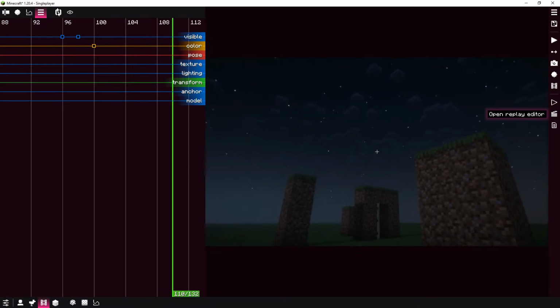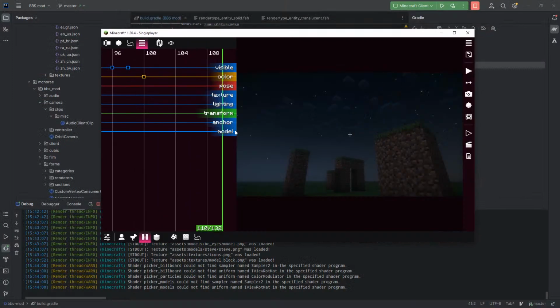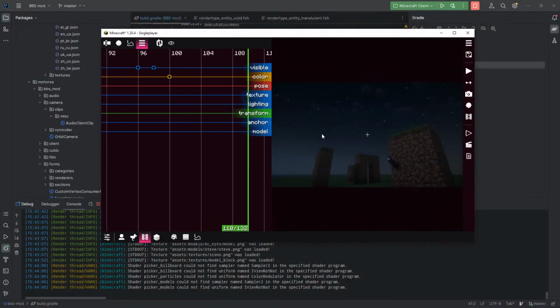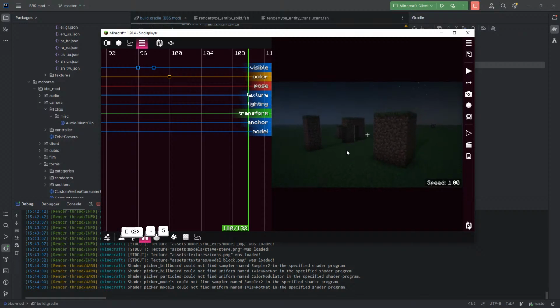Question: when you make updates for BBS, like a new version, will you update that version to 1.20.1? It really depends. It's not that difficult to do, but it's annoying to do. I did a 1.20.1 build for the previous update, but I'm not sure whether I'm gonna do it directly for the next update.